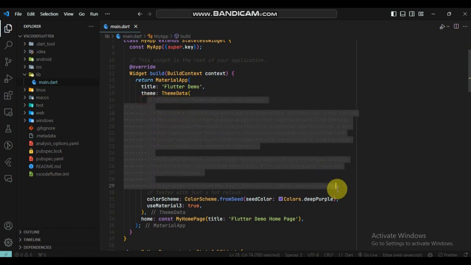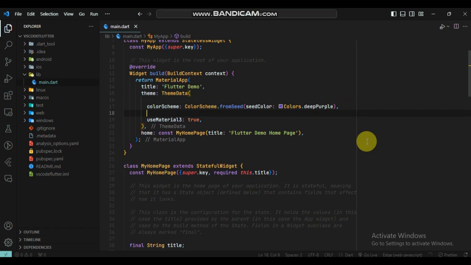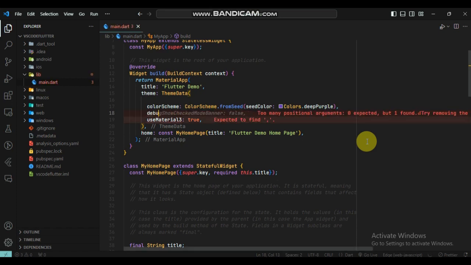And in here, let's just delete some of these comments here. What the extension does is that it automatically starts giving us some suggestions here. So here, let's say we want to hide the banner, so I'm going to say debugShow. Okay, this suggestion you are seeing here is the one from my GitHub Copilot. But to see the one from the extension, we just have to hit Ctrl plus space.